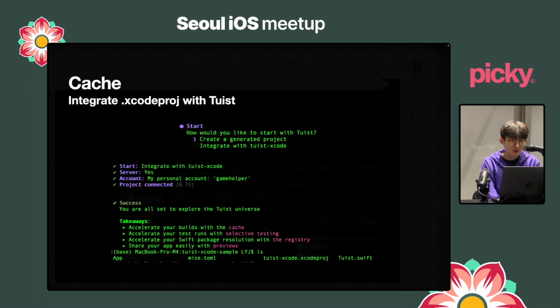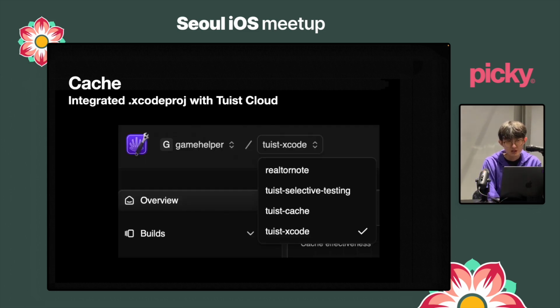Some features work even with a regular Xcode project, but it doesn't allow you to specify the project name. This is a cloud feature. When the Xcode project is integrated with Tuist, a new Tuist project is automatically created with the Xcode project name on the cloud.